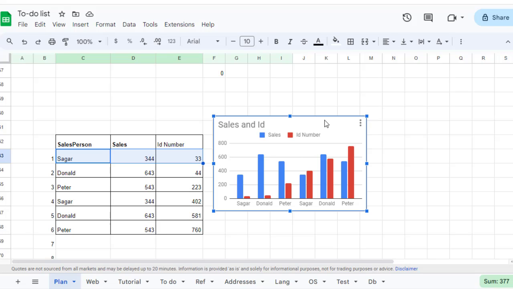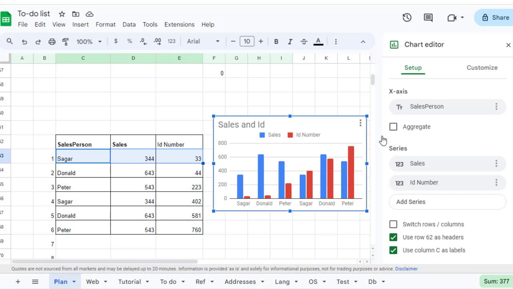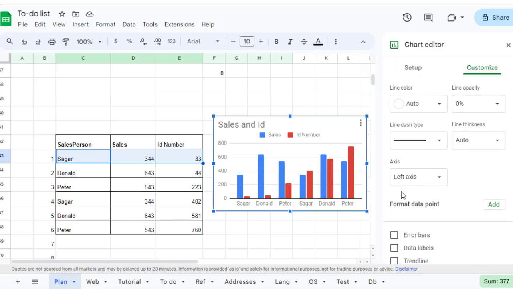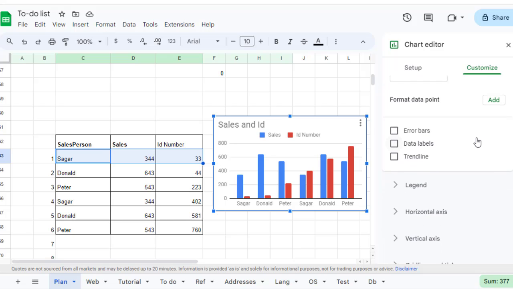For that, just click on this particular chart, then click on these three dots, click on edit chart, then go to customize, then go to the series, and if you scroll down you will see these data labels. So just select that.